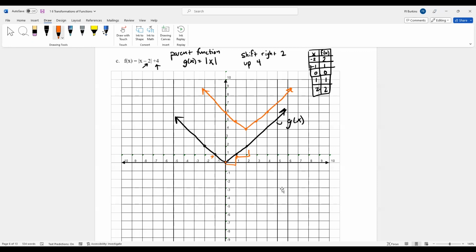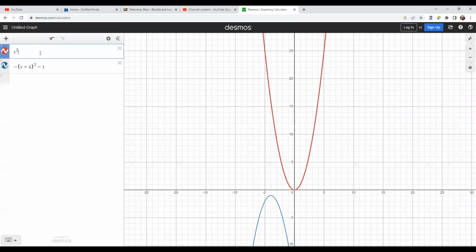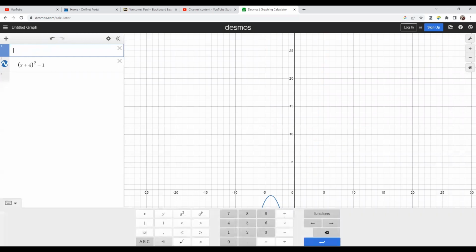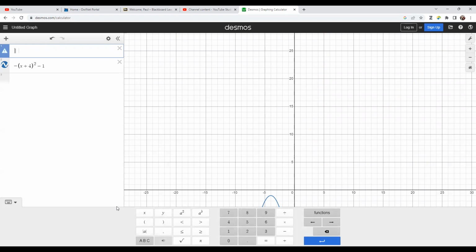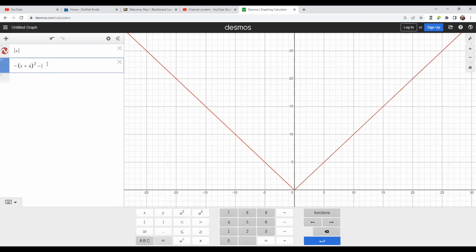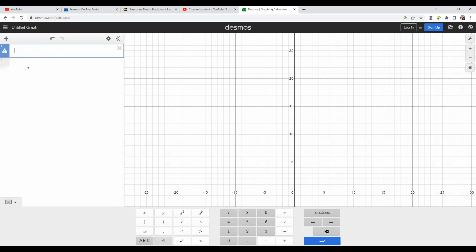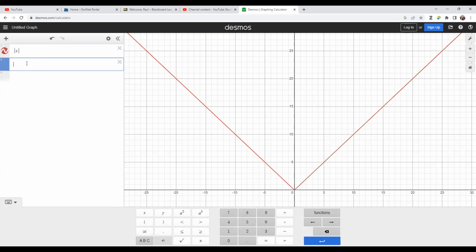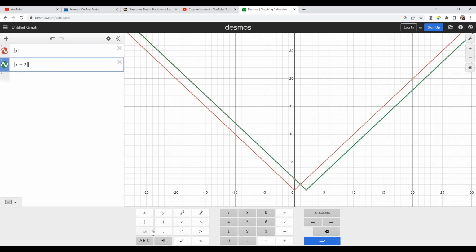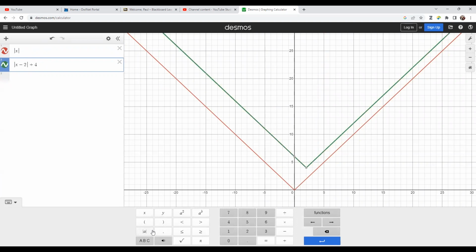Let's go ahead and take a look at Desmos. So this time I need absolute value of x. Oops, I think it's going to take me back up there. Okay. And then I need, again, the absolute value of x minus 2, and then plus 4. Okay. And that's exactly what we had.